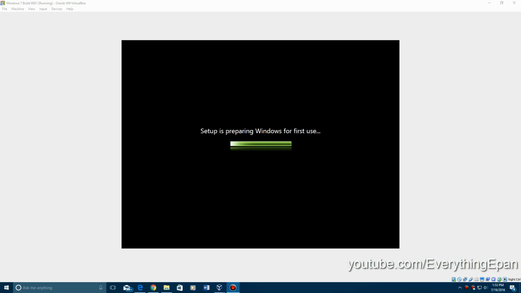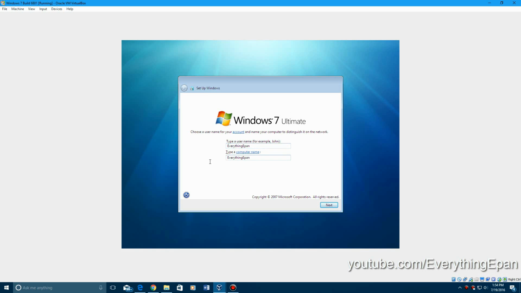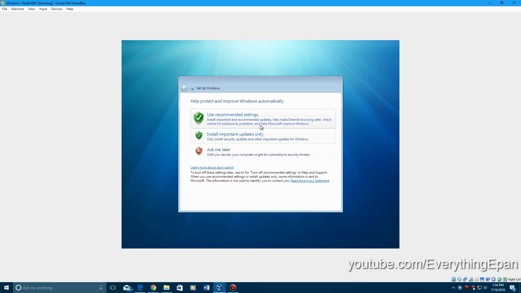And now it'll say setup is preparing for first use, kind of just like what it was. And now it's going to check video performance, and then it should load up into this screen. Then you type in a username, and I'm just going to call this that. There we go. Hit next. I'm going to skip password. Hit next to skip the product key. Use recommended settings.